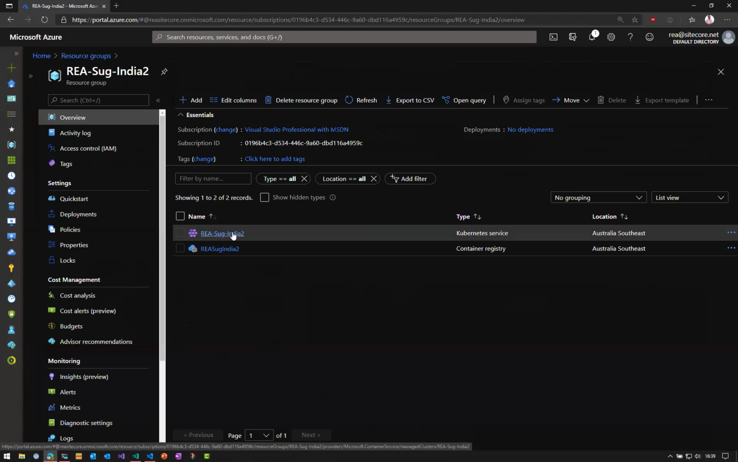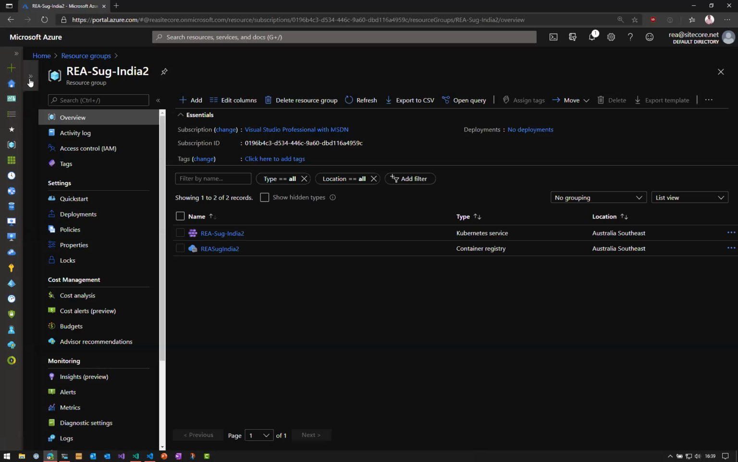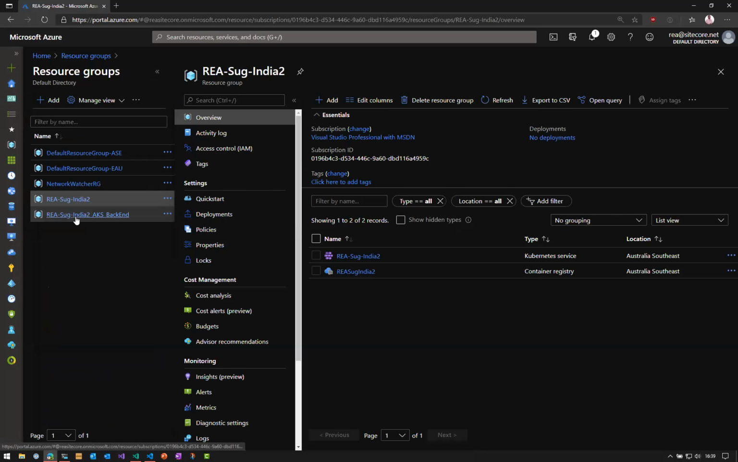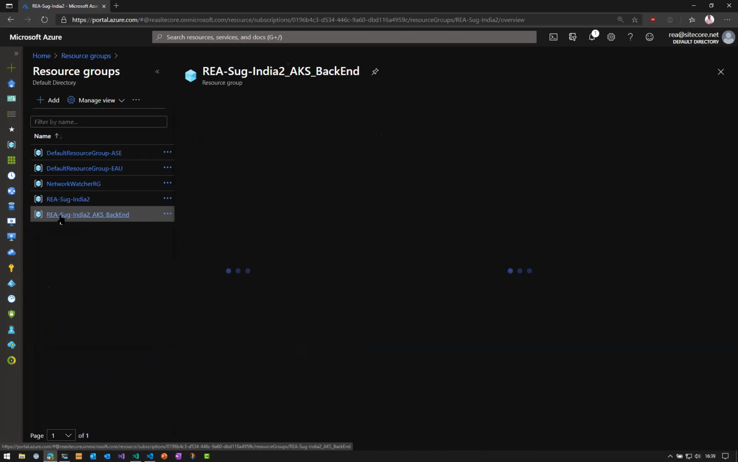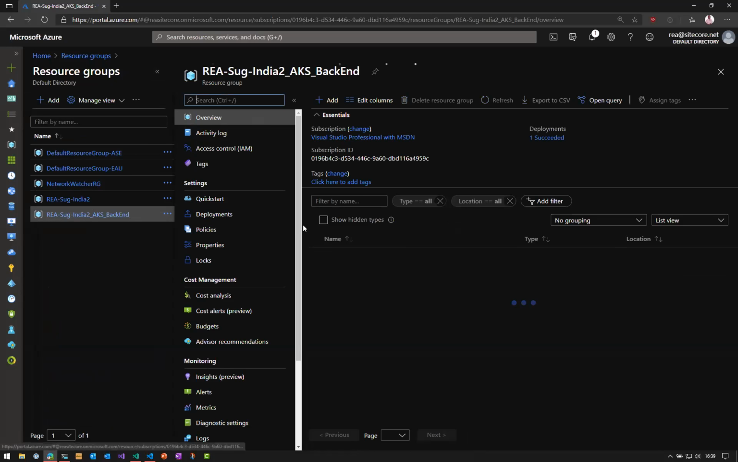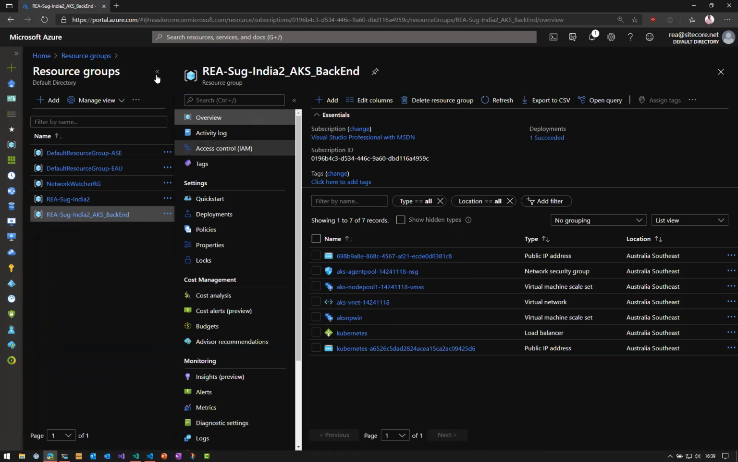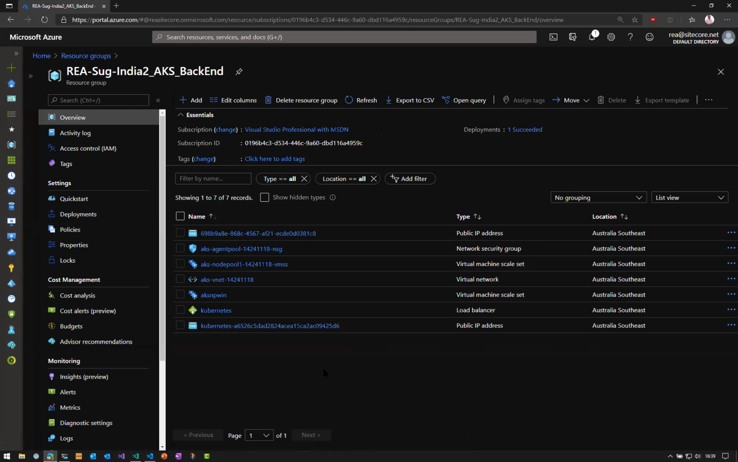What happens when you create an AKS instance though? You don't just get this element here. You also get an entirely extra resource group. And the cool thing about AKS is it's all built by Azure resources that you're kind of really used to if you've used Azure a lot. So if we look in this resource group, you can see what I mean.